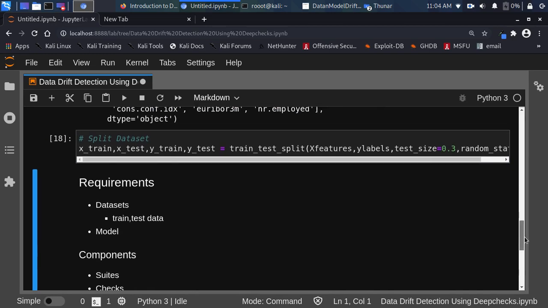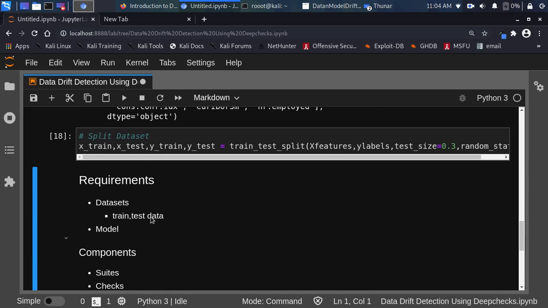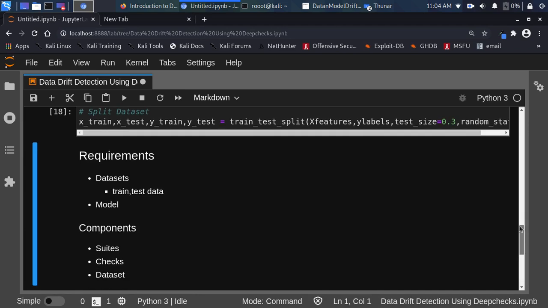So you need your dataset, which is your train and your test data, and you need your model, right? So these are the main requirements. And DeepChecks has three main components. It has the suites to do some data integrity checks and data drift checks. We have the checks for label drift and feature drift, and we have the dataset to build your own dataset to fit into DeepChecks.